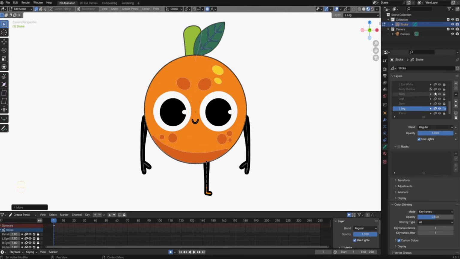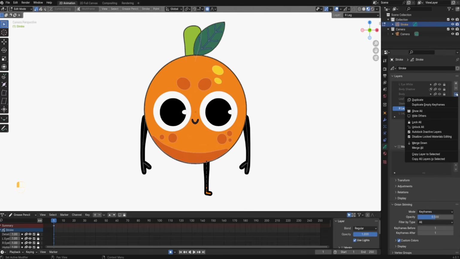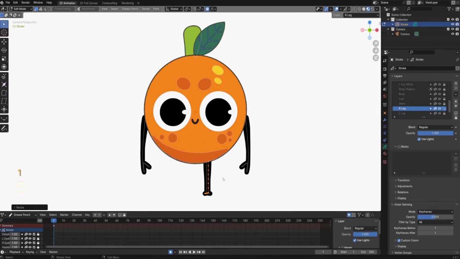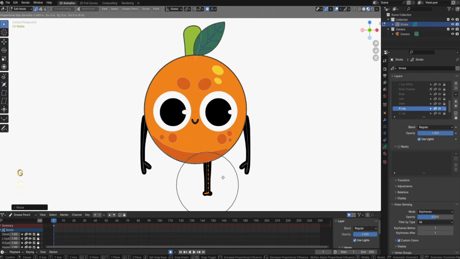In the Layers menu, click on the middle arrow and duplicate the leg layer. Make sure that Auto Lock Inactive Layers is enabled. Select all the points by pressing A. Then press S, X and type in -1. That flips the leg to the other side. Move it to the side by pressing G and X.